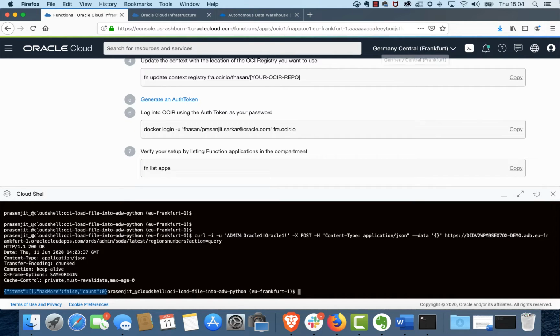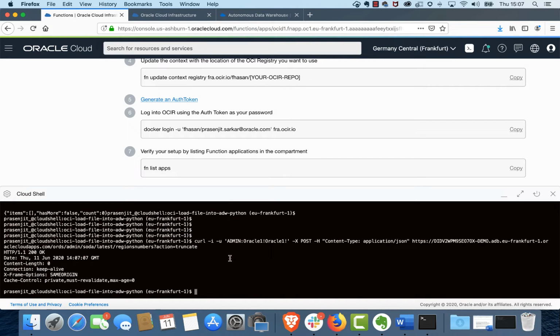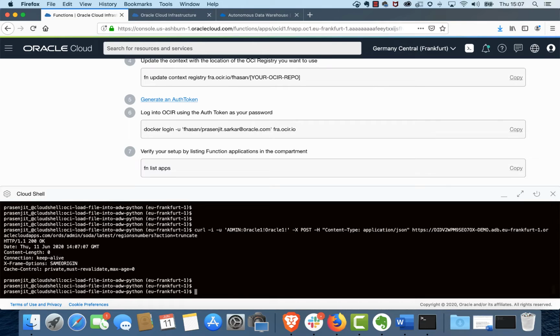So now what we have to do is to run the truncate function to truncate this data so that whatever we push is going to be new and fresh data within this collection. All right, so my truncate operation has been completed, and I can see this HTTP 200.